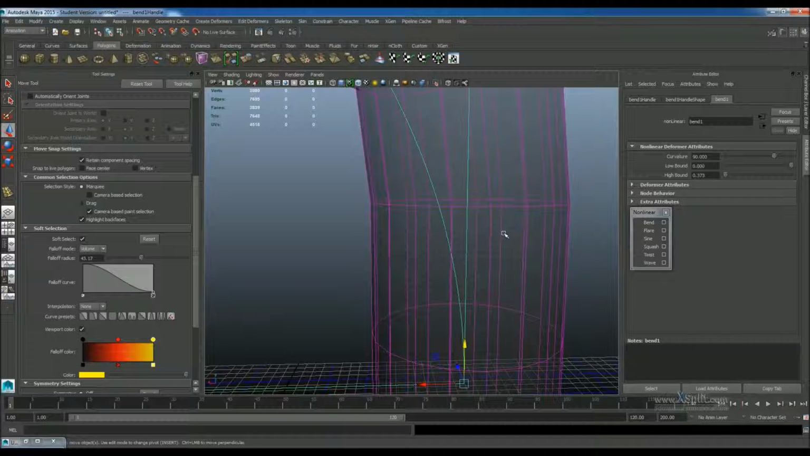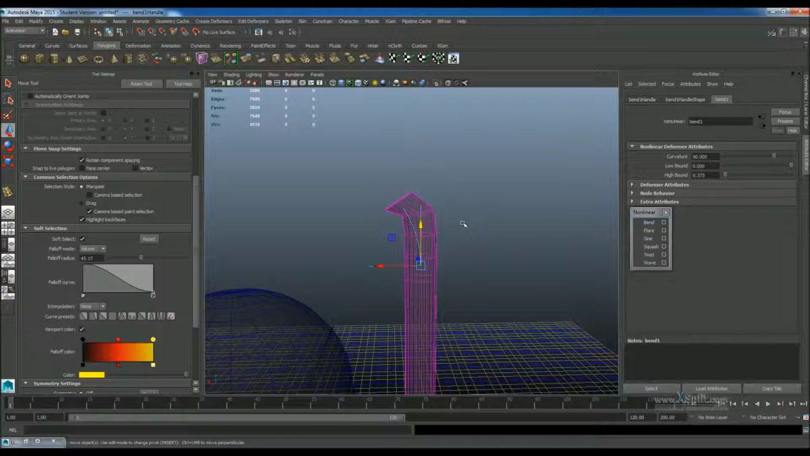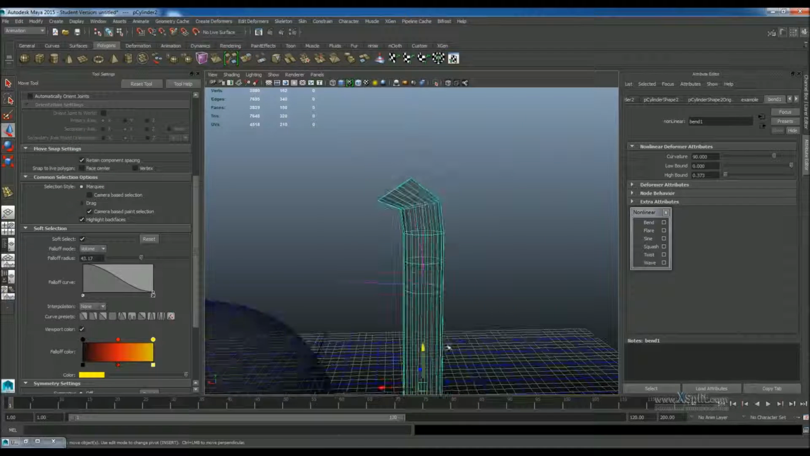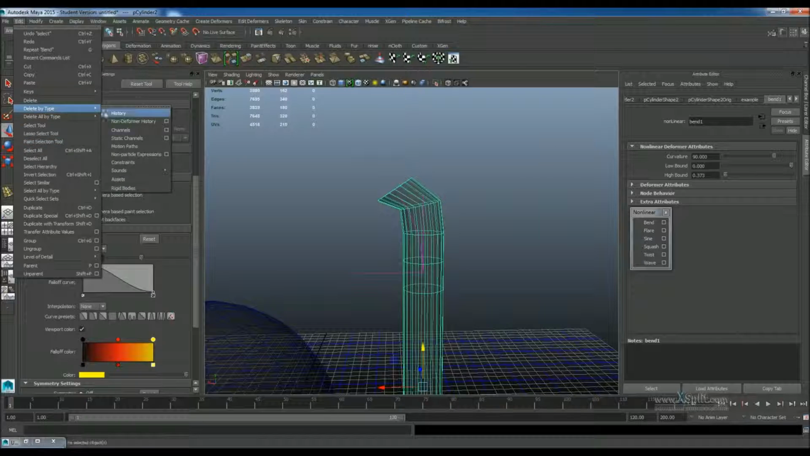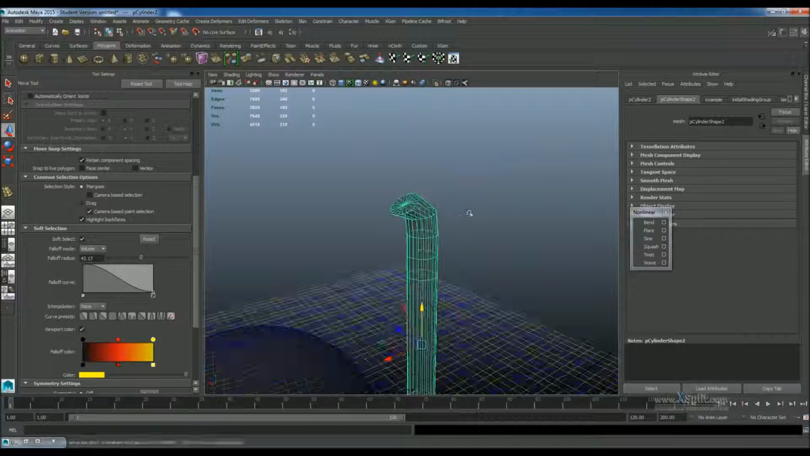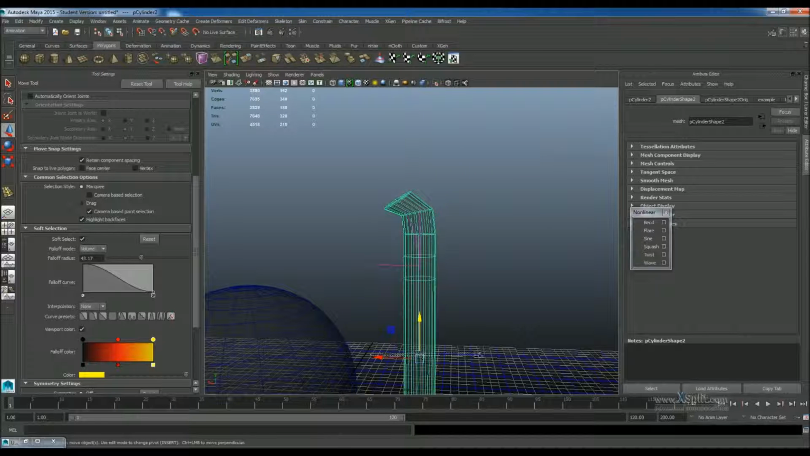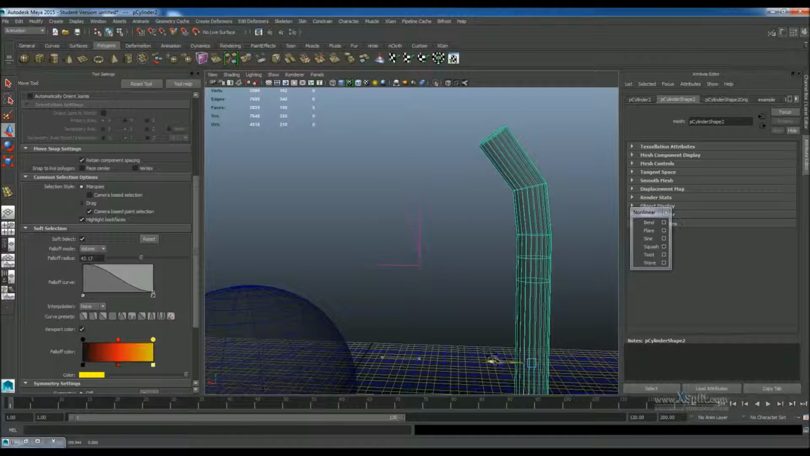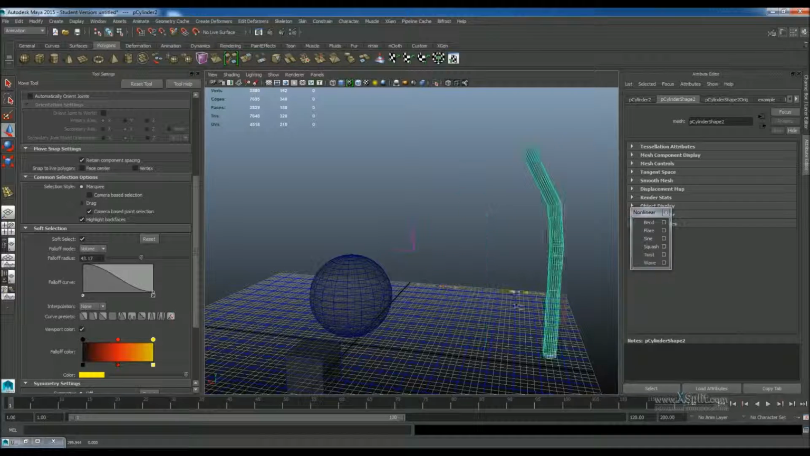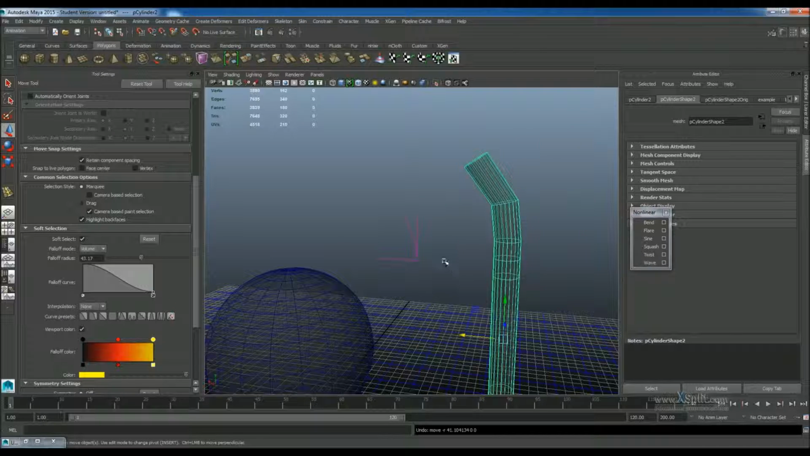Now, if you want to keep your bends or your deforms, you have to delete by type history, which will get rid of the bend, so you can actually keep it as it is. If you don't, and you try to move it around, you'll see it will snap back to its original shape, or cause a bit more differences in it.